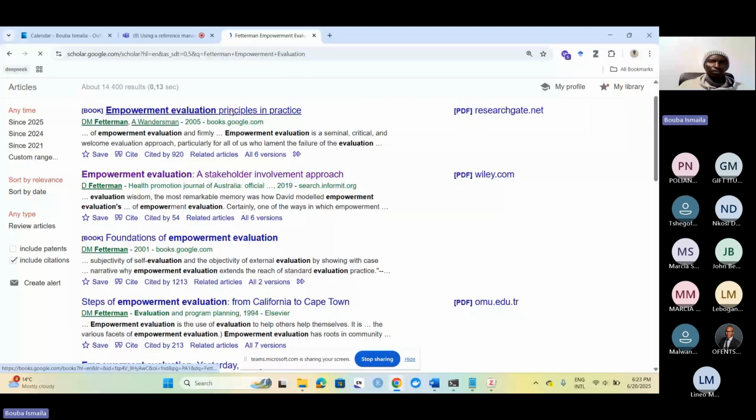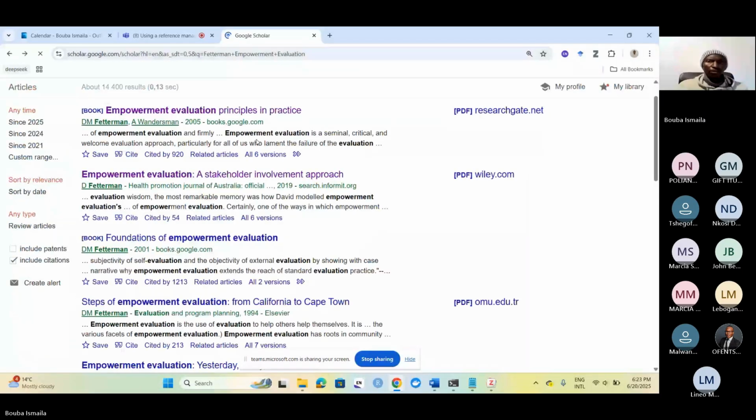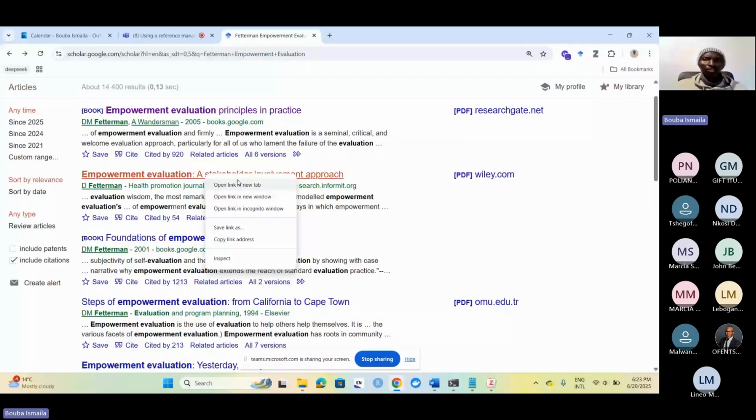Okay, so this is not a good way to do it. So it's good to open in a new window so that you still have your list of what you were searching on. So now I open it here.